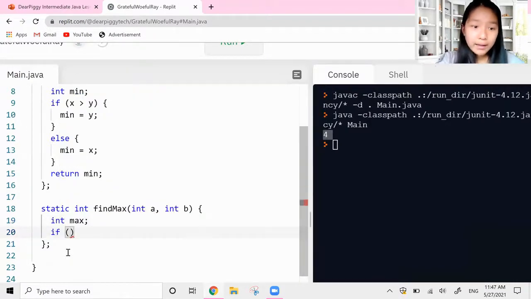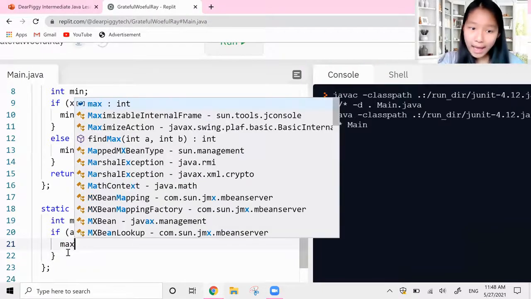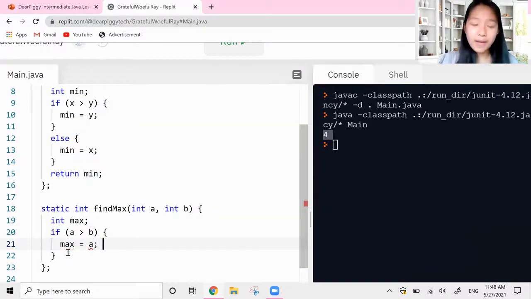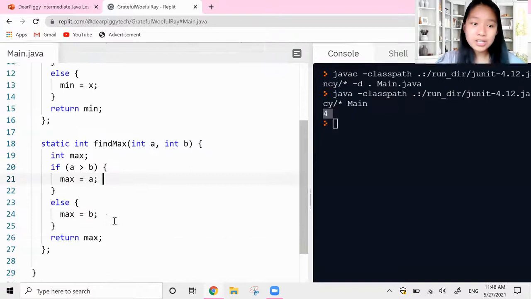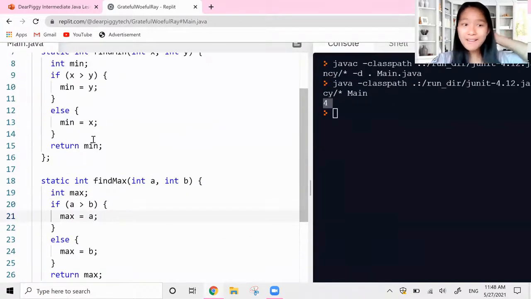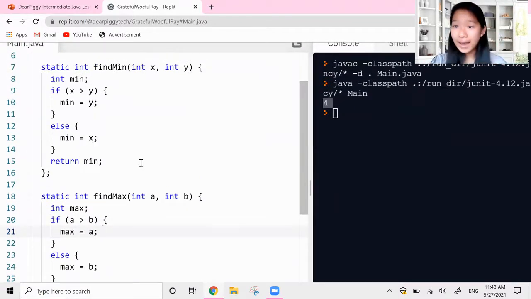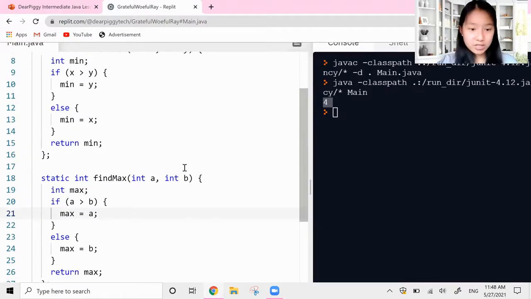So if int A is greater than int B, then we're going to save max as A. Because if A is greater than B, then the bigger one would naturally be A. If it's the opposite, then our max will be B. And so finally, we're going to return our maximum integer. This is very similar to our minimum, right? It pretty much is the same thing. It's just we change it from bigger to smaller.